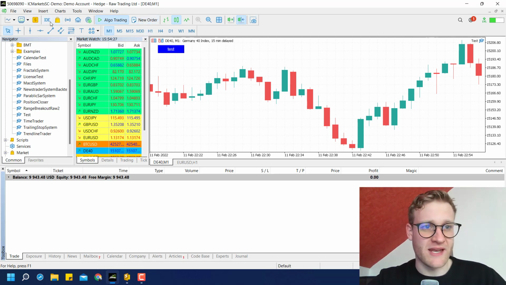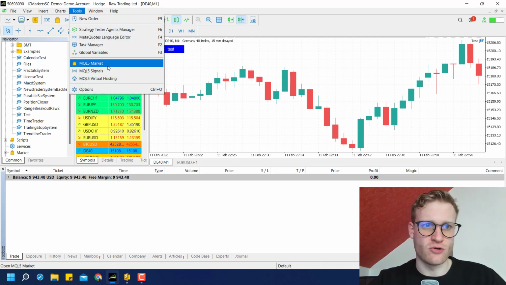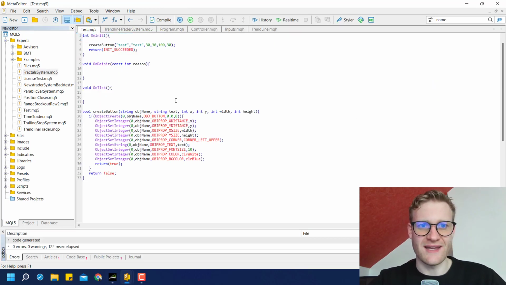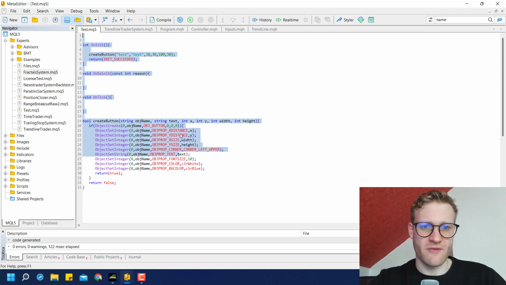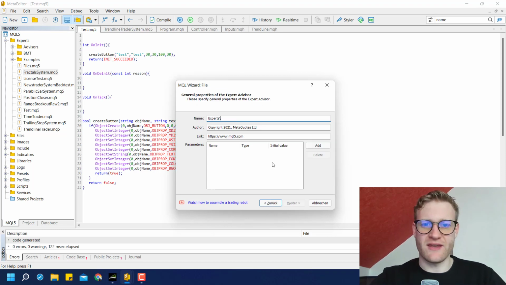But enough of this. Let's start right now with the programming. Whenever we want to program something in the MetaTrader 5, the best way to do it is to use the MetaQuotes Language Editor. Open it by clicking on IDE in the upper left corner or clicking on Tools, MetaQuotes Language Editor. This is already some of the code that we will write, but I will explain everything in detail now. First of all, we will create a new program. Click on New in the upper left corner and then on Next.